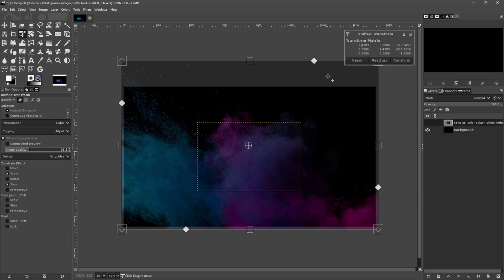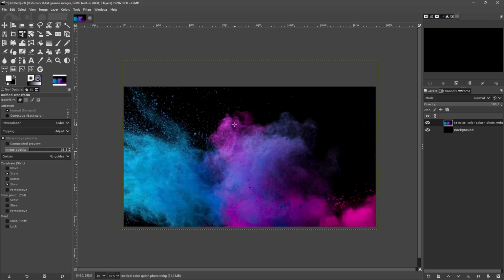Then when you finish, you click on Transform, and there you go. This is going to come back with the original opacity. It's not transparent anymore. So you need the image opacity right here only when you're placing the image and you want to know where your background is. In this case, you can see it's a black background. Okay, so this is one way you can do it. Let me just go back, Control Z.